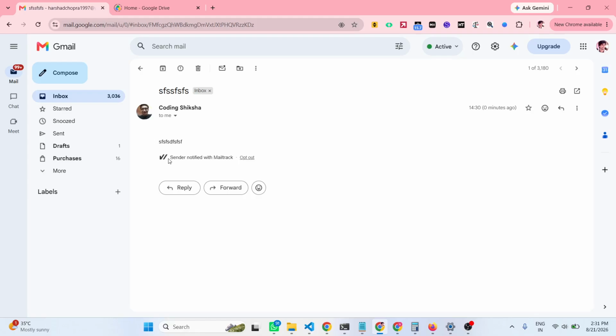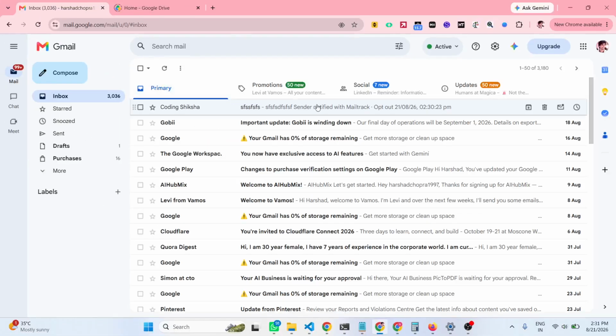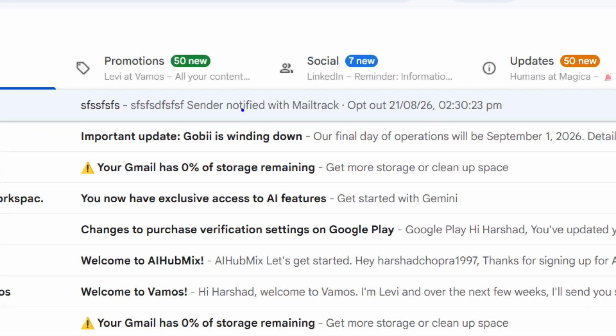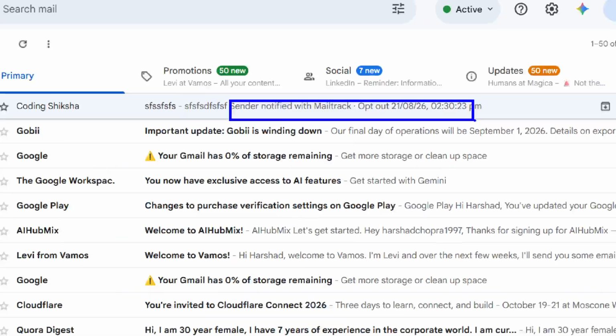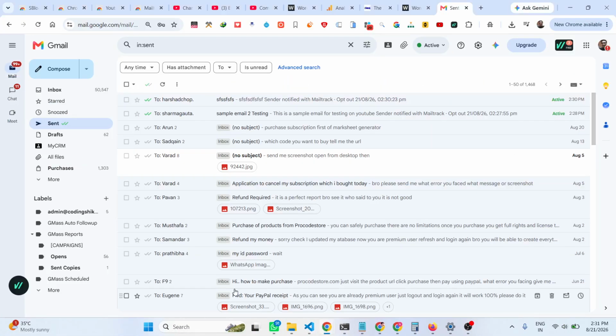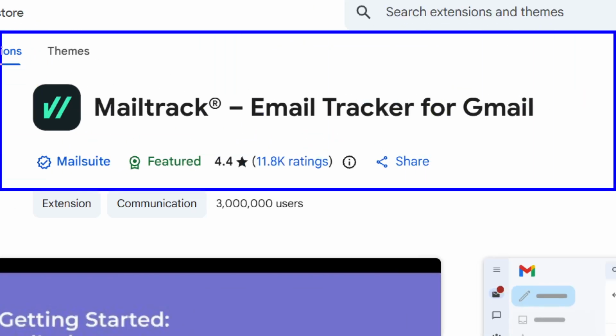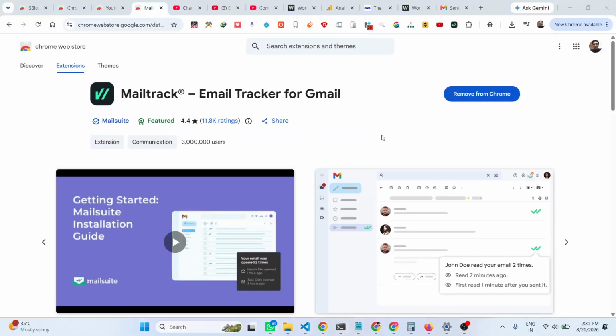One only disadvantage is that the person reading your email will also see this watermark, sender notified with Mailtrack, and also right here it will see this sender notified with Mailtrack. So they will also see this, but it's a free and unlimited extension. You can track unlimited emails using this extension Mailtrack, specifically the email tracker for Gmail.